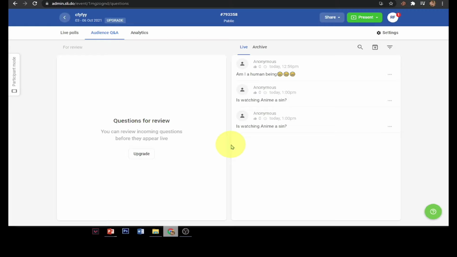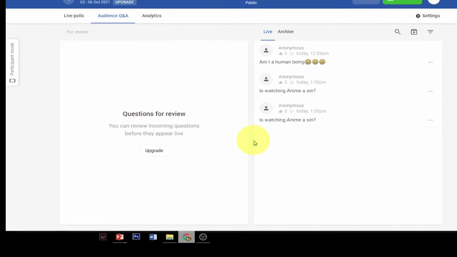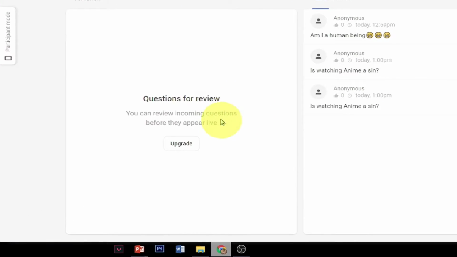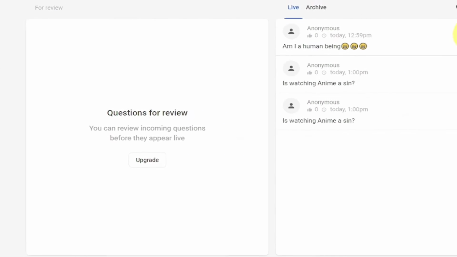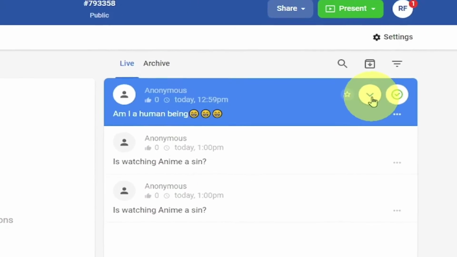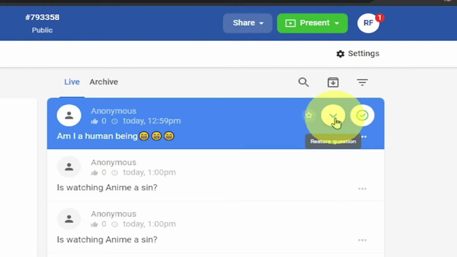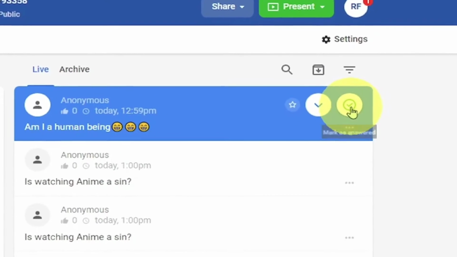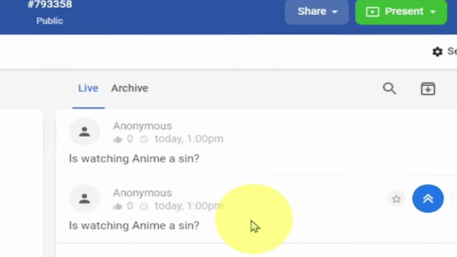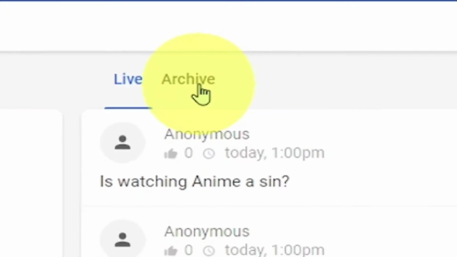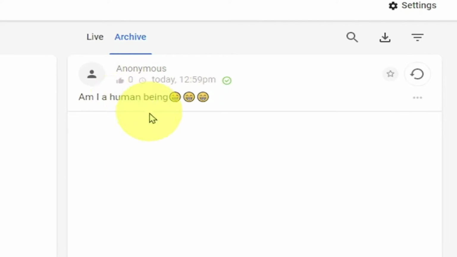Now let us explore Slido's features. Audience Q&A. You can allow your participants to send their questions relating to the topic being discussed. As an admin, you can highlight the question that is being answered by doing this, and it will pop up on the top of present mode. After you're finished with the question, simply mark it as answered, and it will be moved into the archive to make room for the next question.